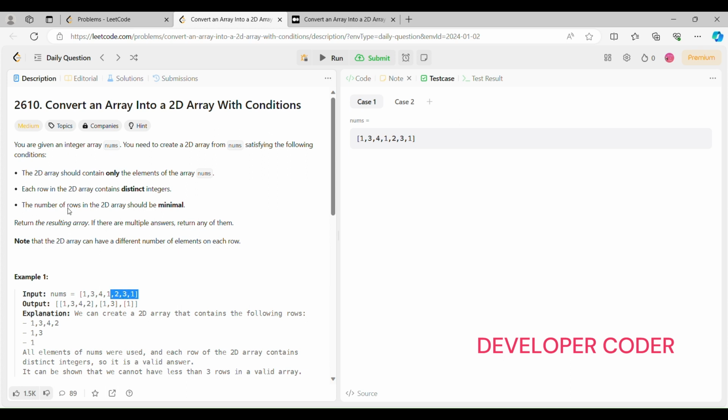Then each row in the 2D array contains distinct integers, so we can't repeat the same element in a single list. The next condition is that the number of rows in the 2D array should be minimal. Otherwise, I could just separate each element into a separate list. But here the condition is that the number of rows in the 2D array should be minimal, so we have to make it minimal.